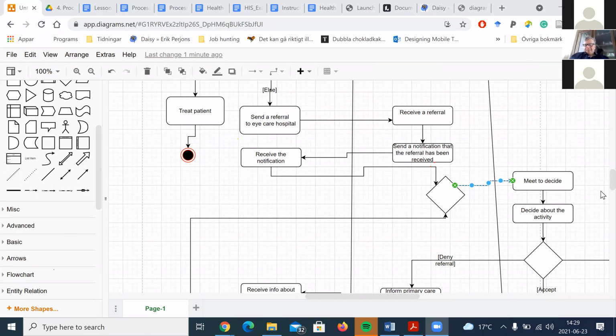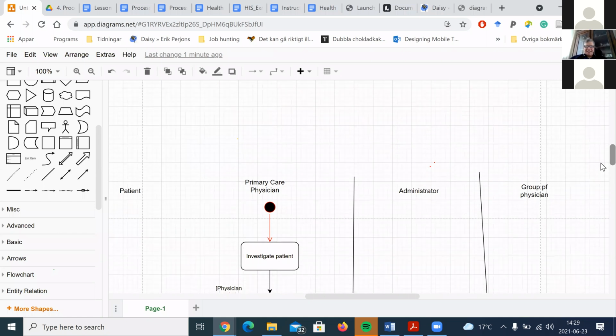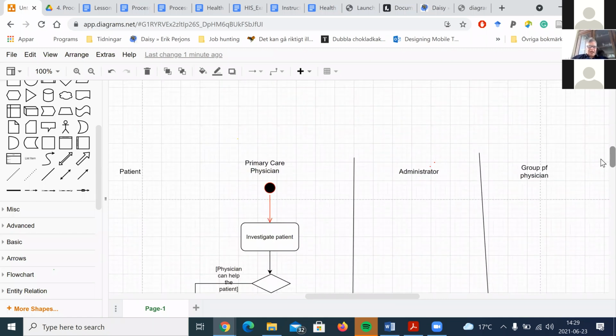Okay, so this is two arrows coming in, one arrow going out, and what's nice about this is that now all the actions I have have one arrow in and one arrow out. It was absolutely fine to take these two arrows and go into this meet to decide, but I think this is a little bit nicer.